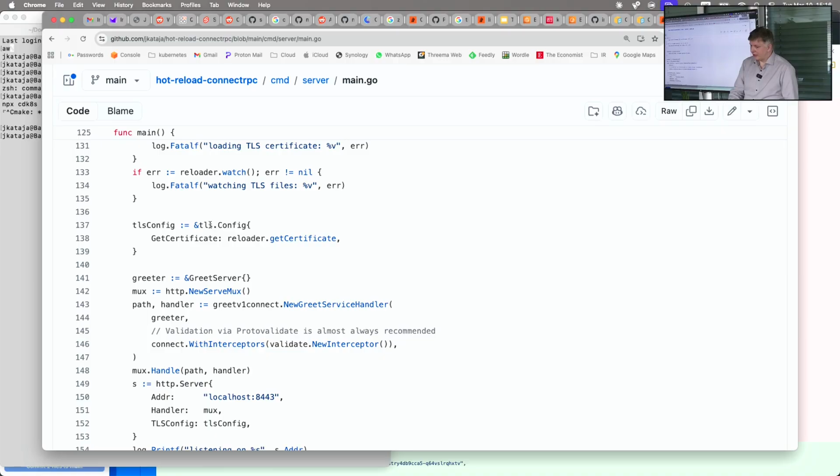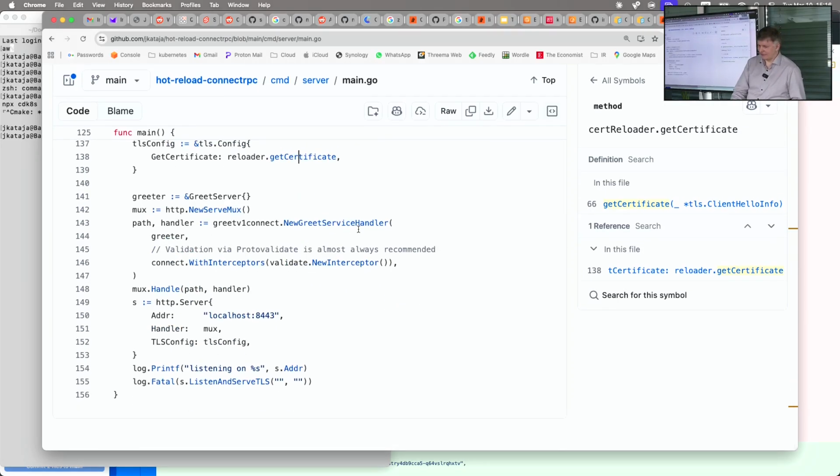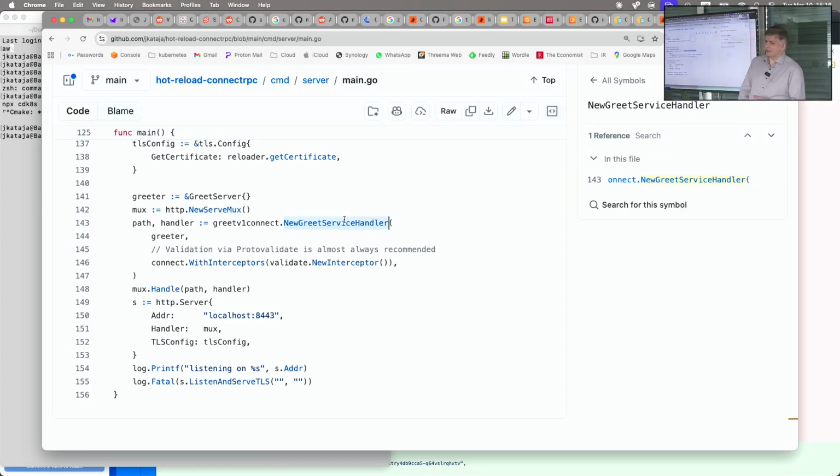So we have the TLS config. And now the get certificate function will call the reloader, which will return the most recently updated certificate and the key. And otherwise it's just the hello world business.